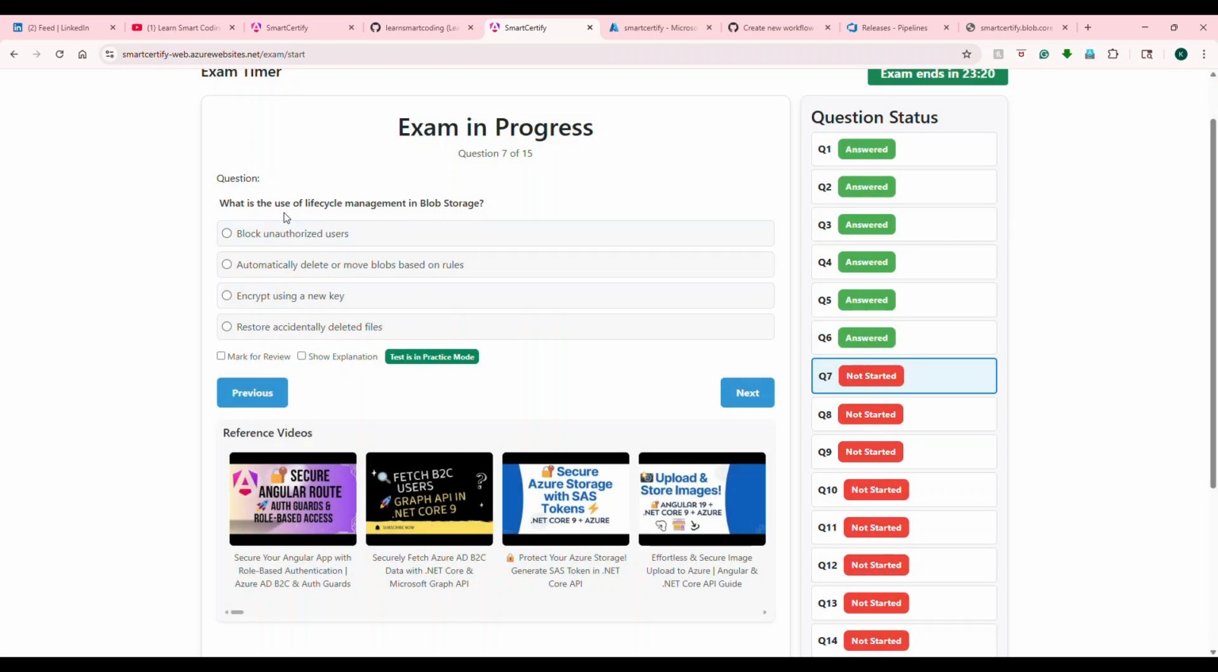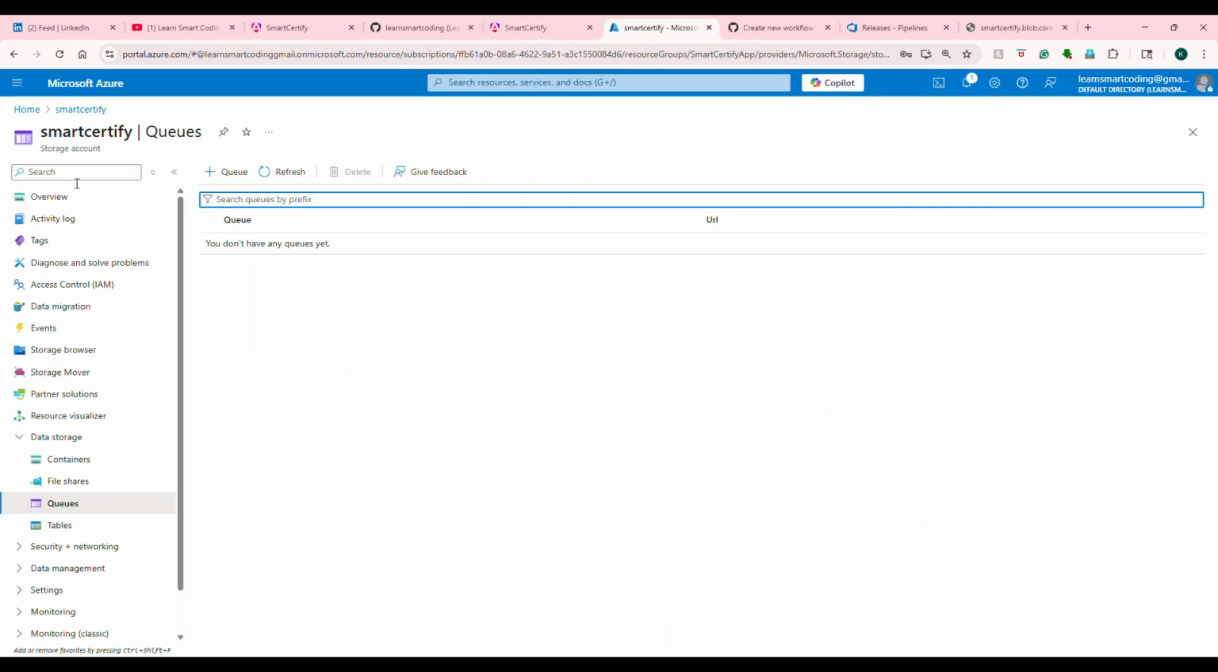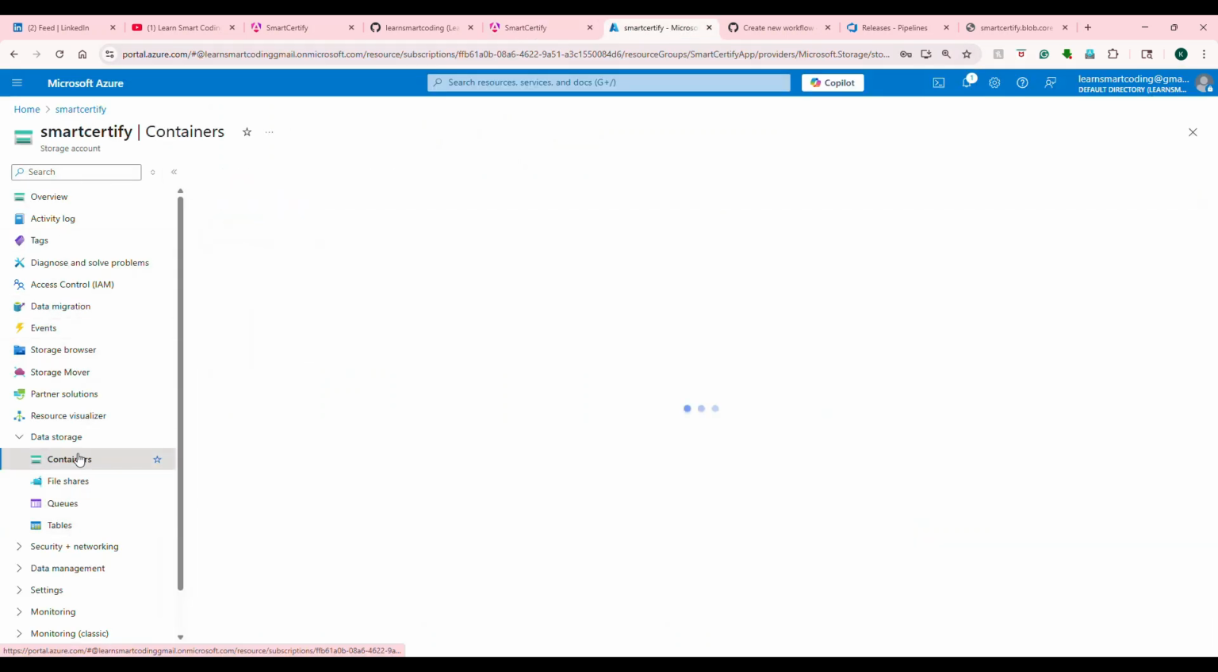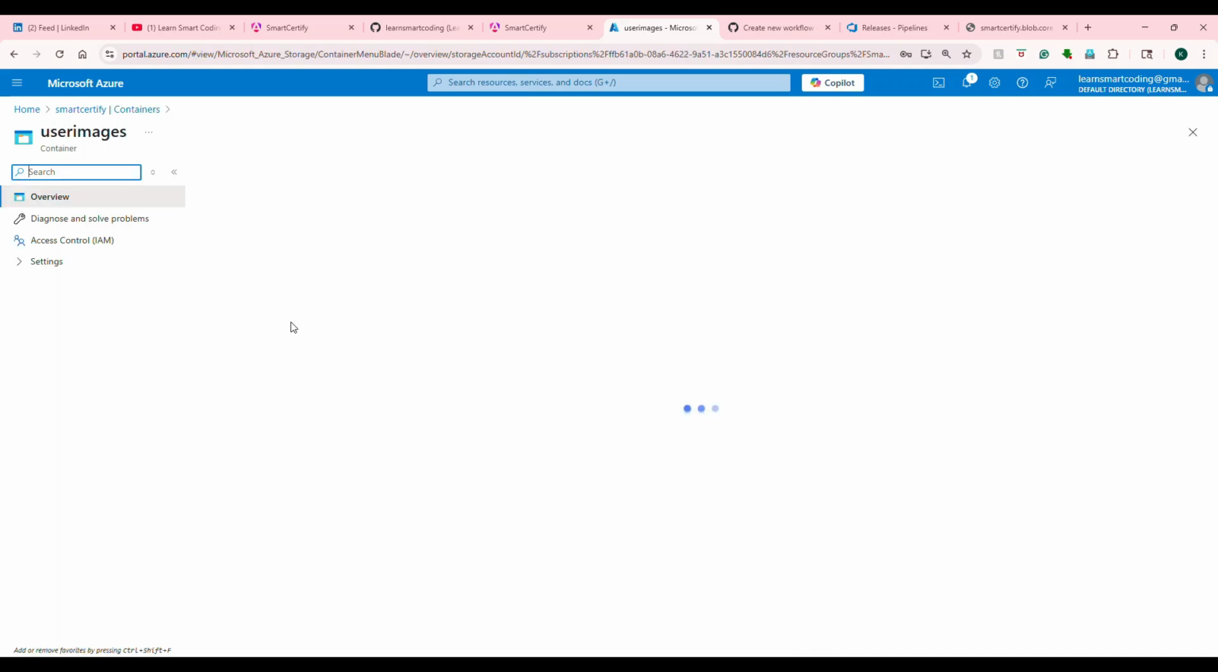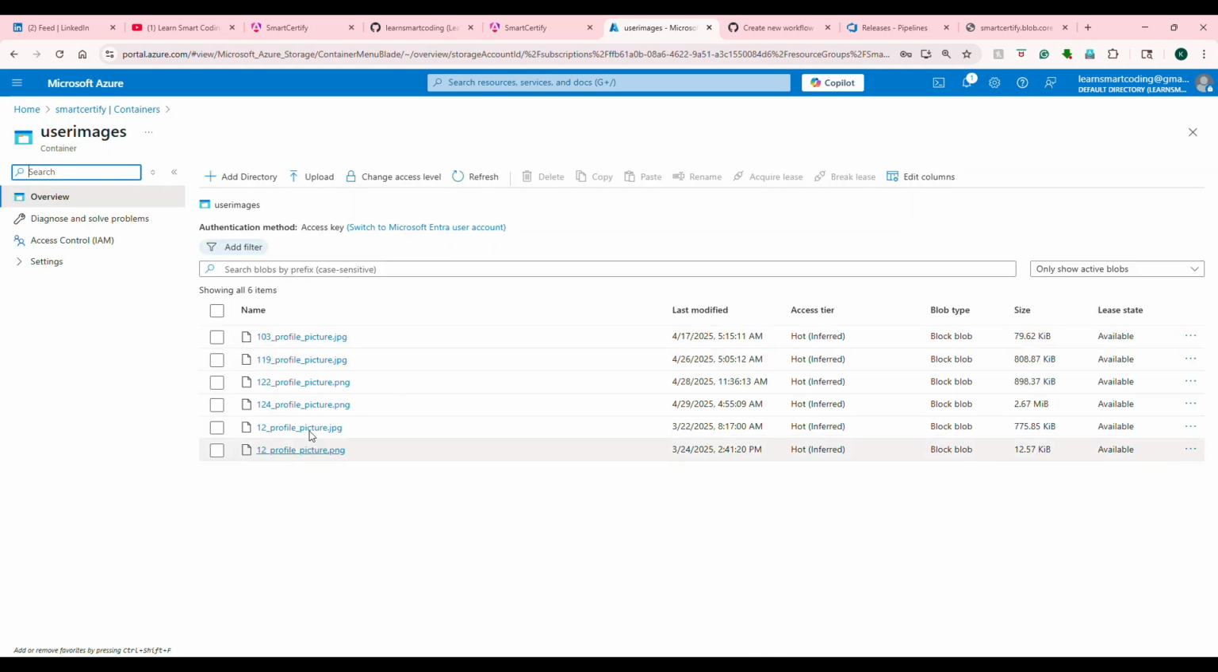Next is, what is the use of lifecycle management in blob storage? Great, that's a good example. See, what is happening is, if I go to this container, I have these images. Now I have a lot of images that keep coming. I wanted to do something like, let's say for example, I wanted to archive this after a certain time, or those kinds of actions, right?